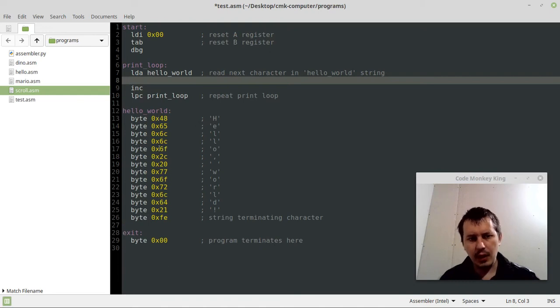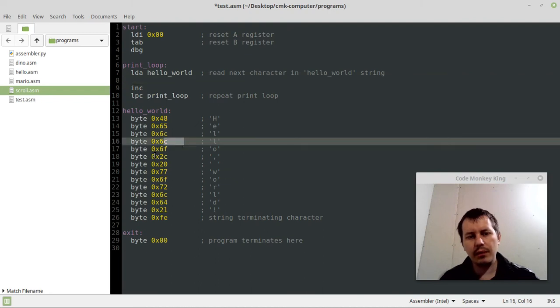So once the value in the B register reaches 0, 1, 2, 3, 4, 5, 6, 7, 8, 9, 10, 11, 12, 13, I guess. Maybe I just counted wrong. The value in the A register would be FE. So once we have FE in the A register, it tells us that we no longer need to read this string, and we can jump to this exit and terminate the program execution.